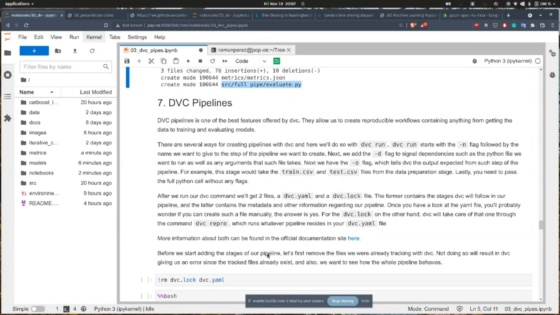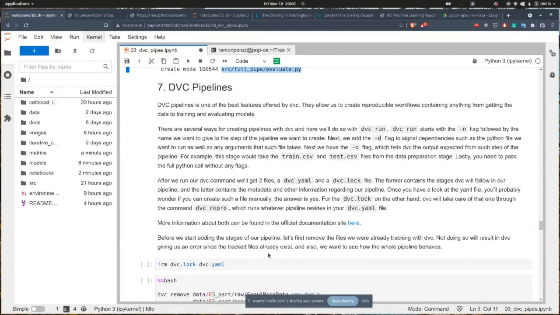So now we're going to go into DVC pipelines. DVC pipelines is sort of one of the best features offered by DVC. Yes, you get to track your data. Yes, you get to track your models. Yes, you get to put them somewhere else. But also the pipelines is sort of like this amazing Swiss Army knife that has all these cool functionalities that we can use to enhance our workflow.